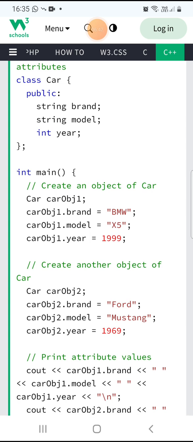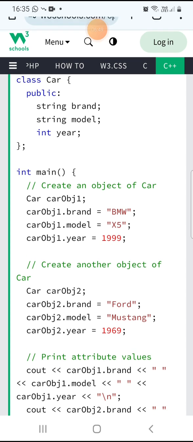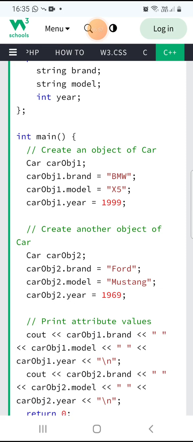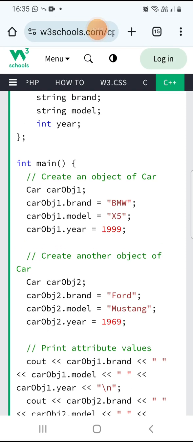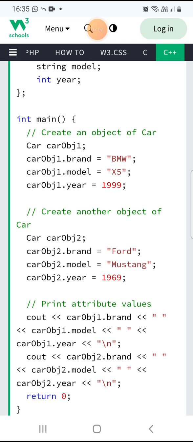Okay, whenever you are creating that object, that moment we need to assign the values. So brand is what? String. So string BMW, always string to be kept in double quotation marks. Model is what? String. You have declared model as a string, but here to integer. So car object 1 dot model is equal to x5. So that is also string inside of quotes, double quotation marks. Next, termination, semicolon. With semicolon, every statement of the programming to be terminated with semicolon.